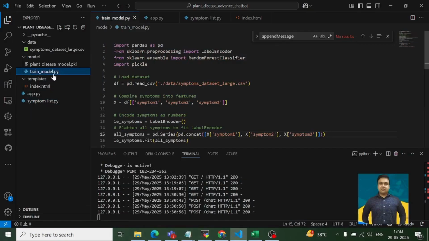Then we have this train underscore model.py, and this is a data set. So what you have to do for getting this model is you'll get it in the link of the GitHub, which I will share in the description section. But yes, if you are modifying or updating this data set and want to recreate this pickle file, then the only thing you have to do is rerun this train underscore model.py, and it will automatically generate this plant underscore disease underscore model.pickle for you.